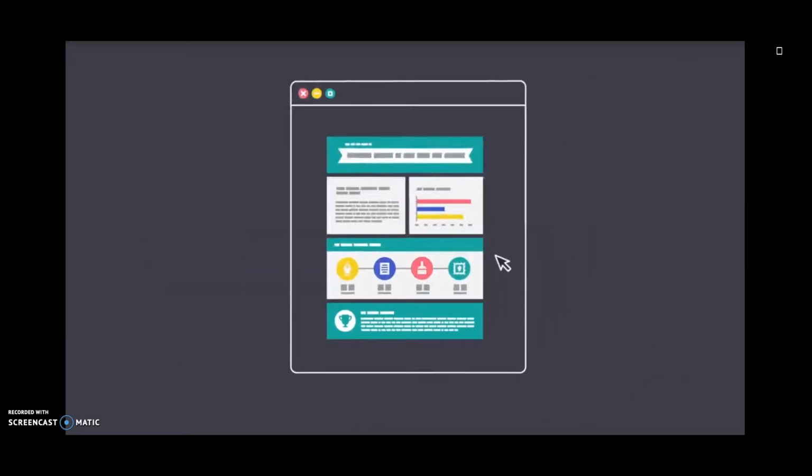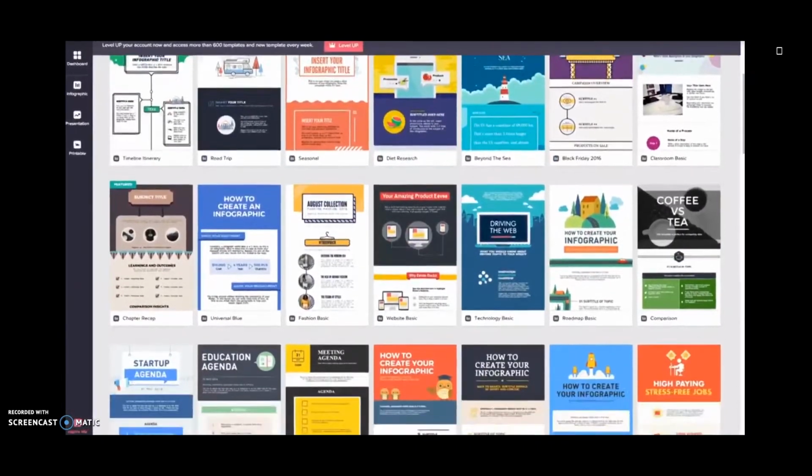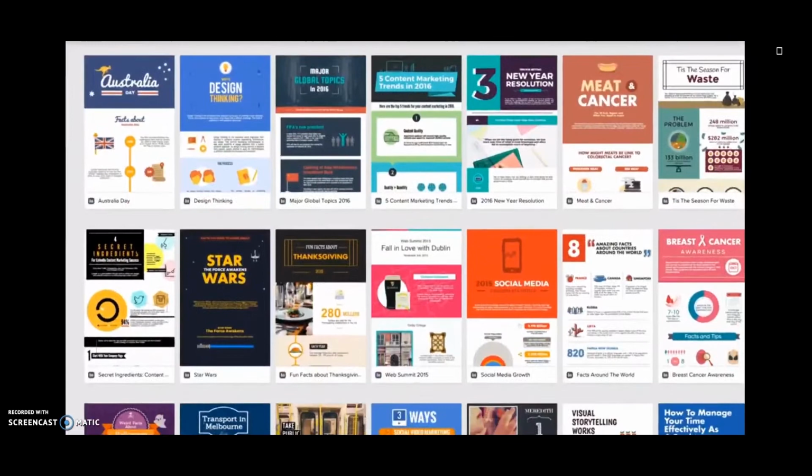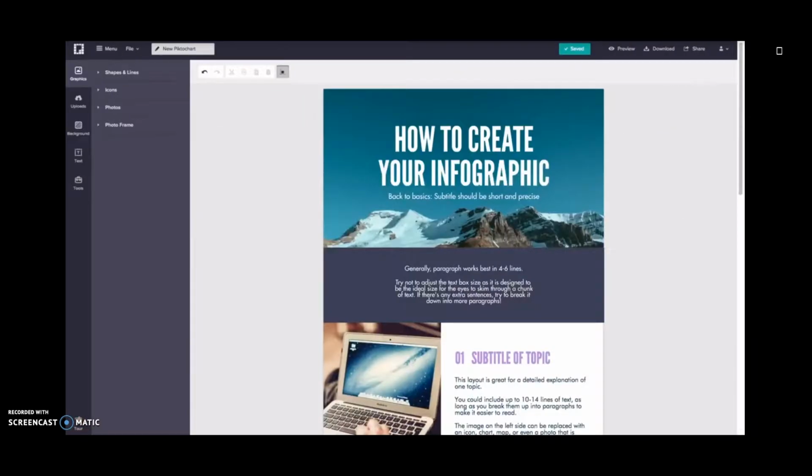Since its creation in 2012, it has introduced other useful elements such as designing presentations, flyers, posters, and reports to help users make their ideas come to life with visually appealing graphics.